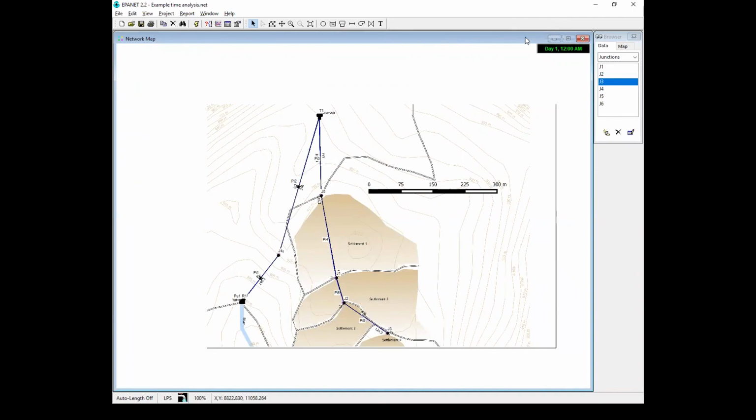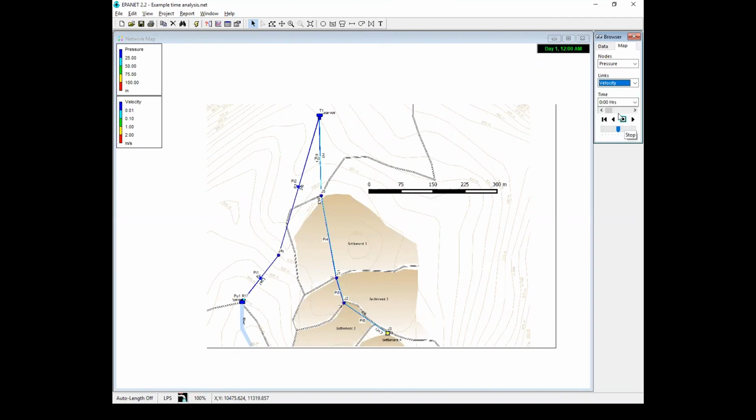You can as well check on the map the behavior of your network. You go on the browser, you want to see the behavior over time of the junction in terms of pressure. You look, and then you want to see the behavior of the pipe in terms of velocity of the water, for example. And then you see here a type recording style.